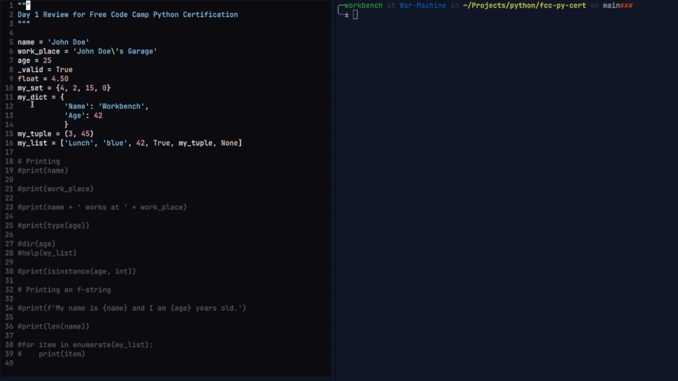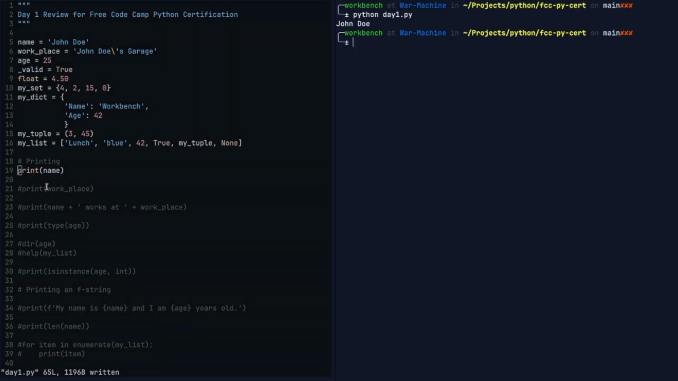So the print function. To print data to the console, you use the print function like this. There we go. Print the name John Doe. John Doe's garage.